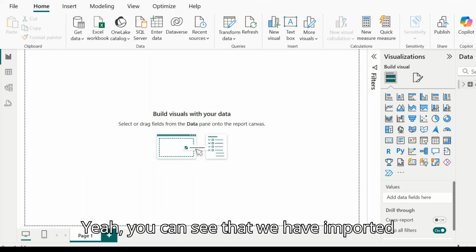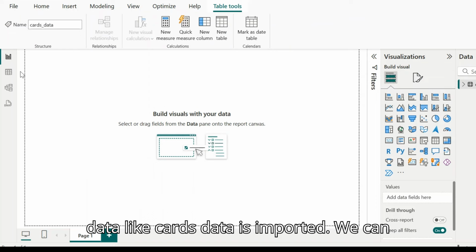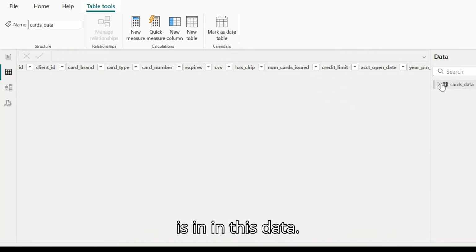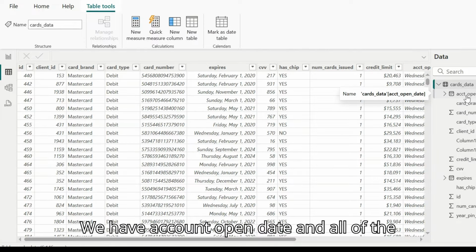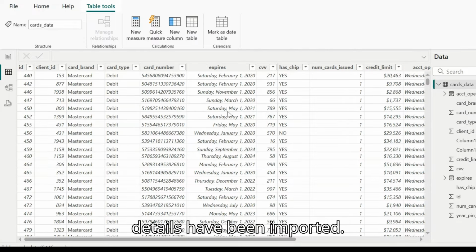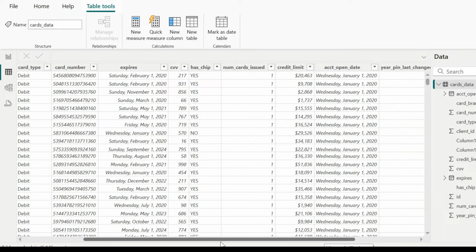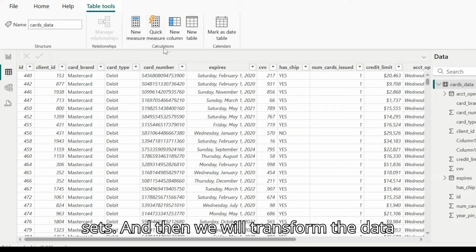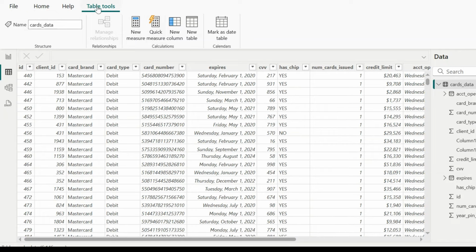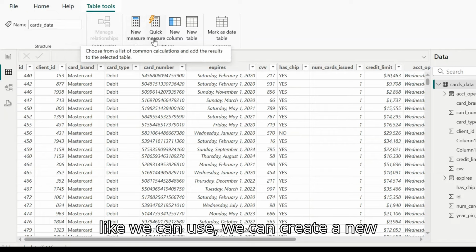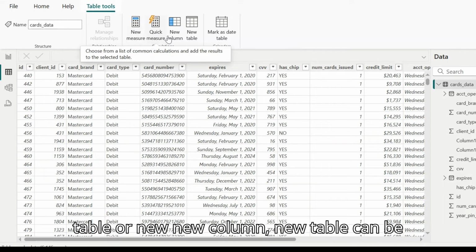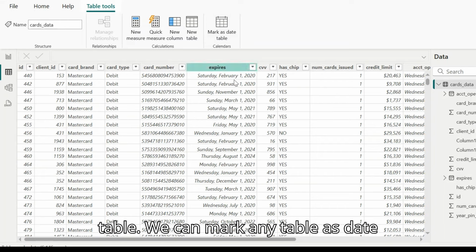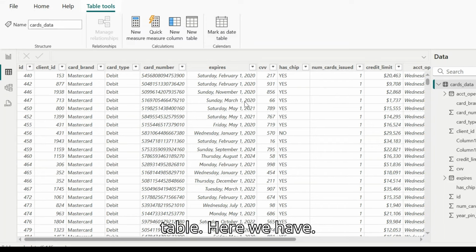Yeah, here you can see that we have imported data, like the cards data is imported. We can check it in table view, like what is in this data. We have account open date and all of the details have been imported. Similarly, we will import other data sets, and then we will transform the data. Like we can create a new table or new measure, new column. A new table can be created or we can mark any table as a date table.